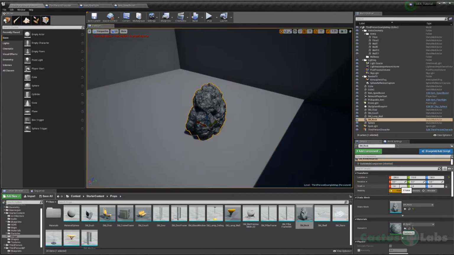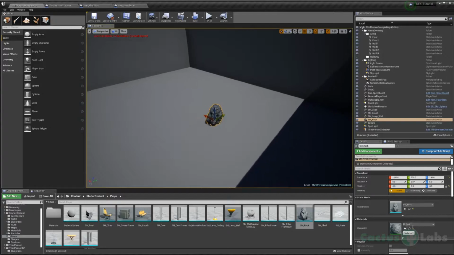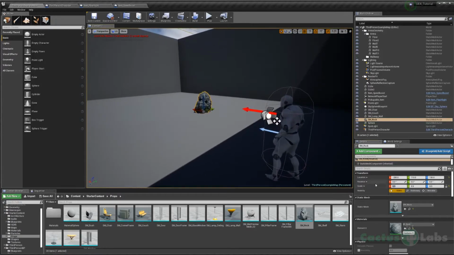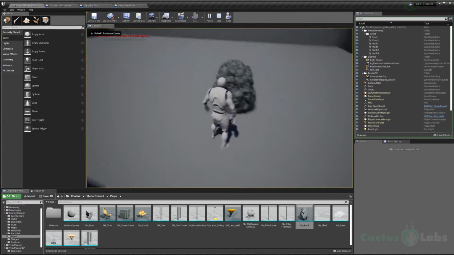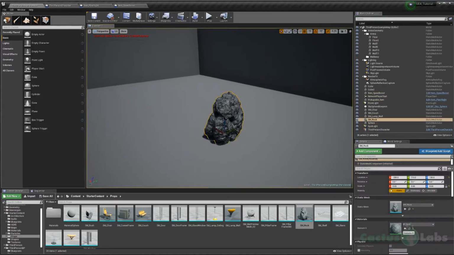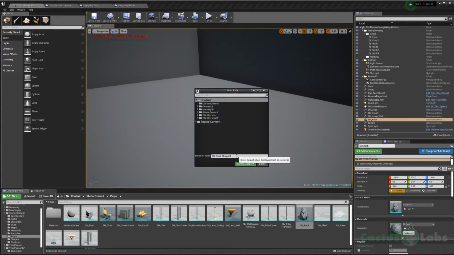Let's scale that down. Let's say maybe 0.5, a little bit bigger, 0.65. Just see how that's looking. Perfect. That looks like some sort of node. And let's create a blueprint out of this. So if we select it and hit blueprint add script, let's call this a stone underscore node BP. And let's store it with our other blueprints.